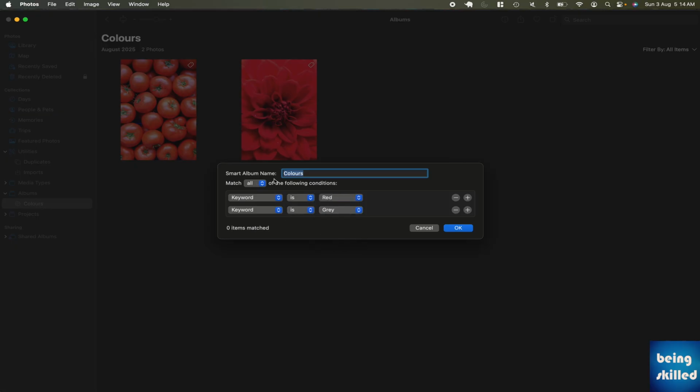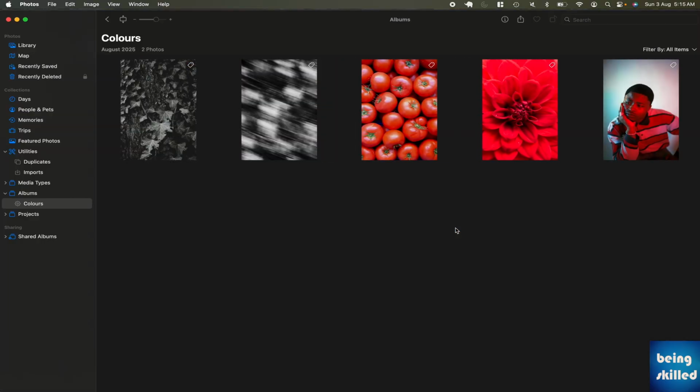And we want any of these conditions to match. So let's say the keyword can be red or it can be gray, but in case it is both, then you have to use all. But right now we are being liberal, we just want either red or gray. So when you click on it, you will see all the gray images as well as all the red images.